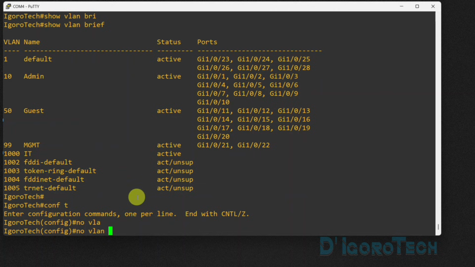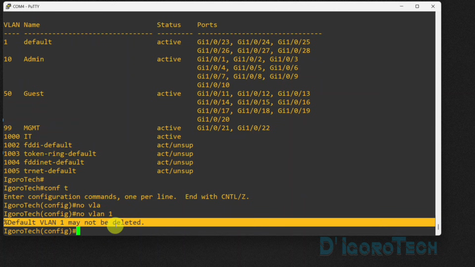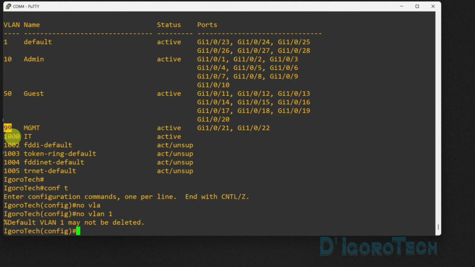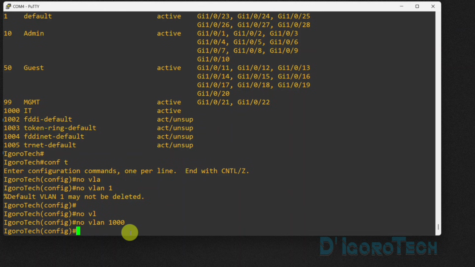If we try to remove VLAN 1, we will receive an error: Default VLAN 1 may not be deleted. For all the network devices, we cannot delete the default VLAN 1. The only way is to assign all the current ports to any of the other VLANs. Let's try to delete another VLAN, which is VLAN 1000. Same process: no VLAN followed by the VLAN ID.